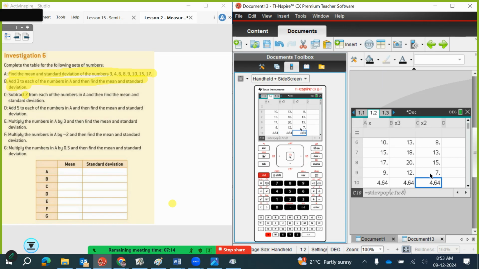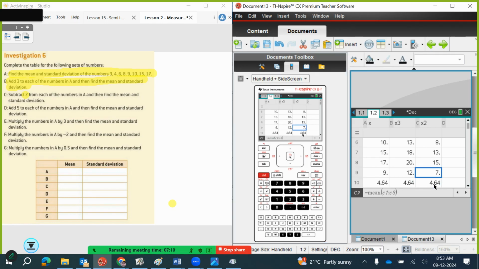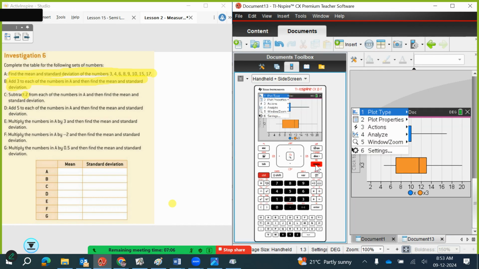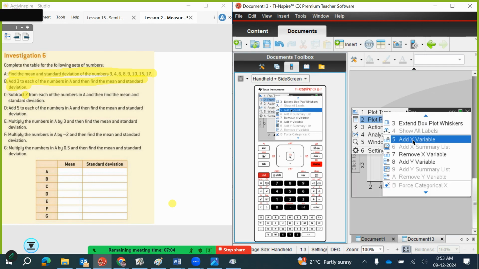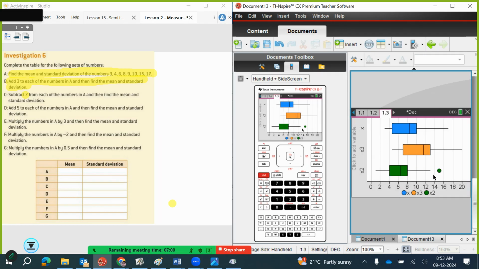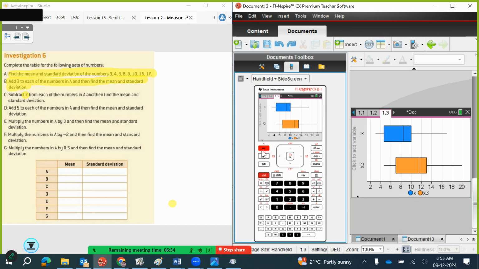And as we would expect, what's happening here is the mean is going down by 2, but the standard deviation doesn't change. How does the box plot look? Let me add another plot for this one. Let me add another x variable. There's x minus 2. Yeah, it moves down.